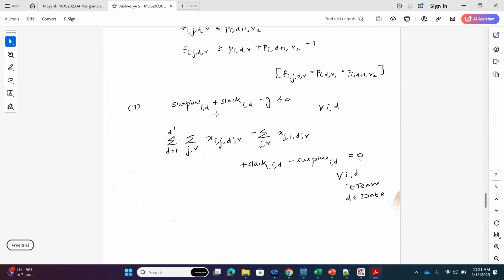But this one I didn't understand. What is this slack plus surplus minus g less than or equal to 0? What does this do?